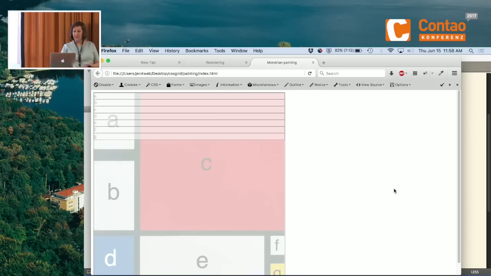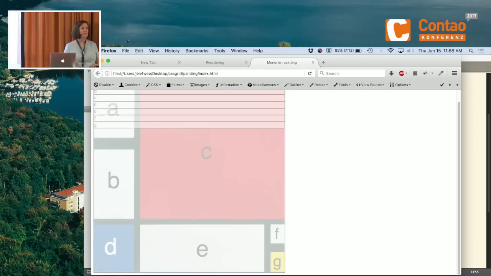Does anyone need some more time? We're good? Okay. How many columns? Columns go this way. Three. So one column here, one column here, one here. How many rows? Four. One, two, three, four. Okay? So that is very important to know.